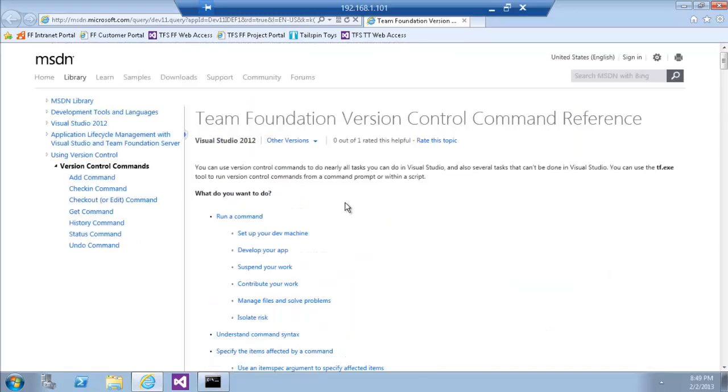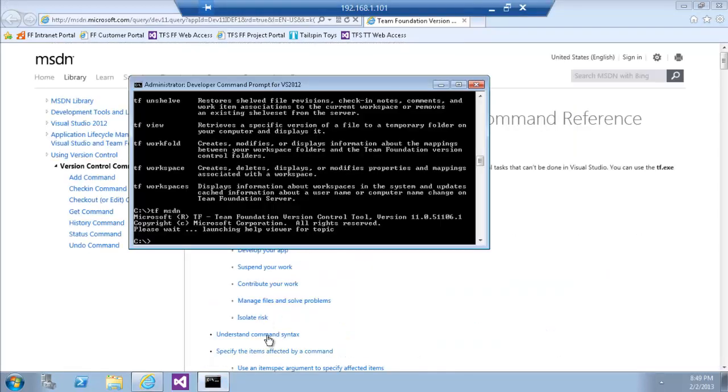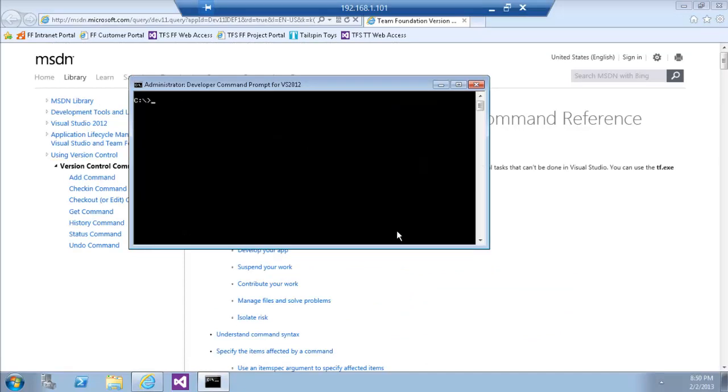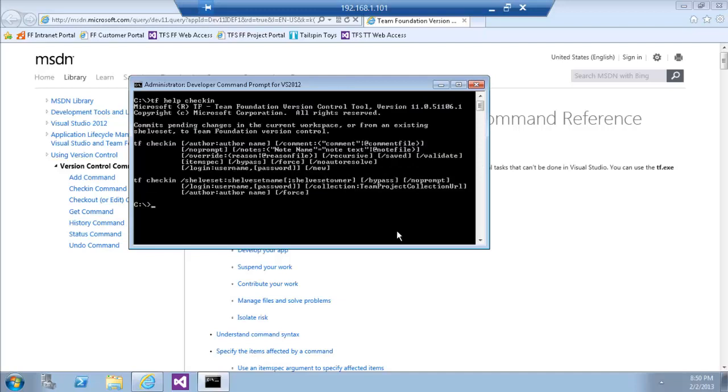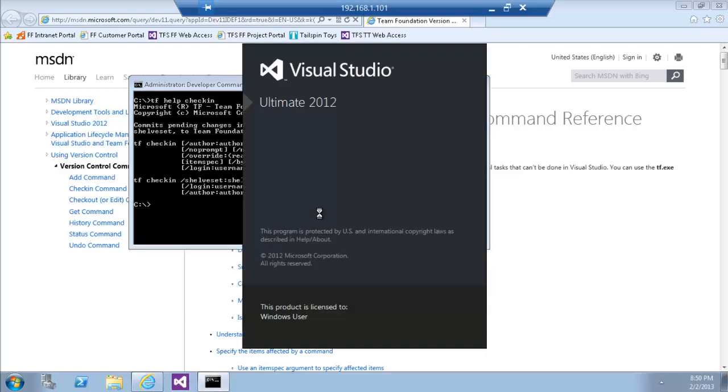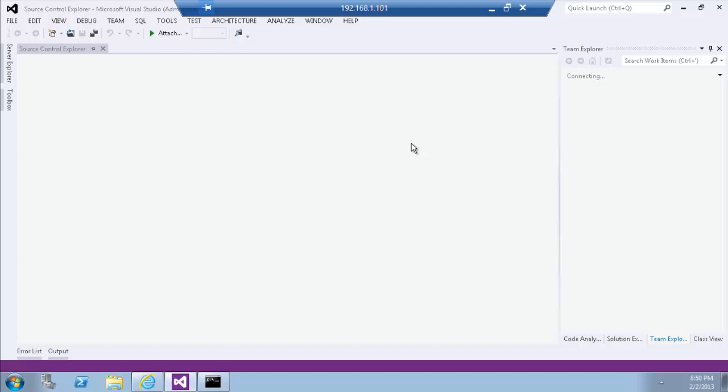As we can see here, this is the documentation. Okay, I can use help to display help about any option like check-in. As we can see here, there are different parameters for the check-in option. Let's open Visual Studio and make some change.